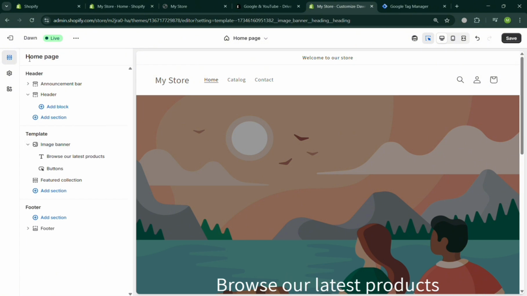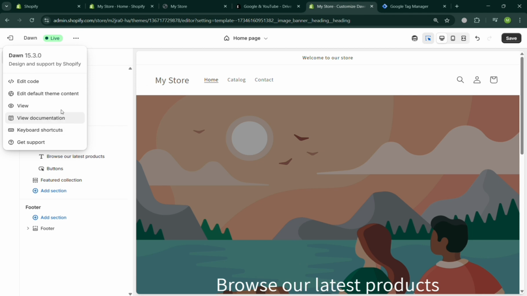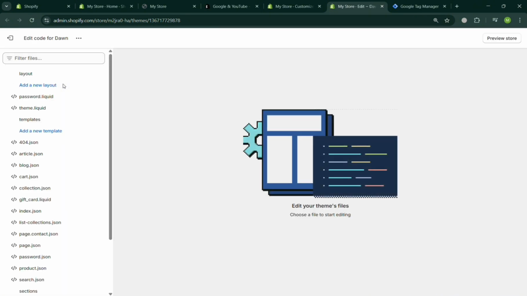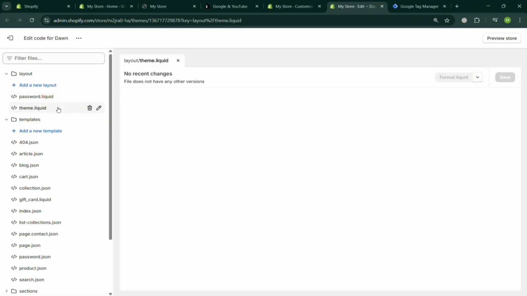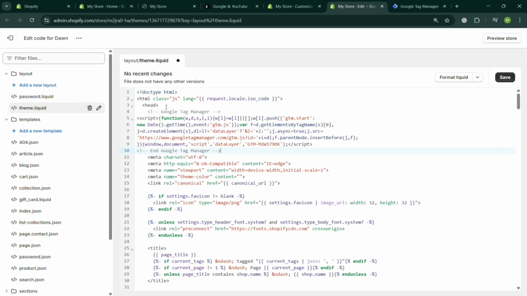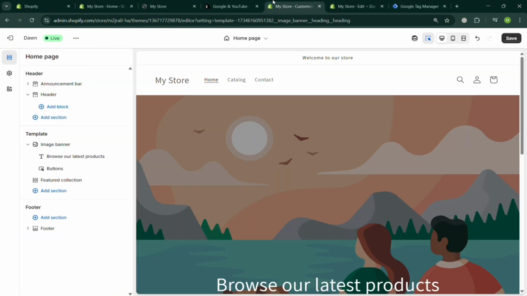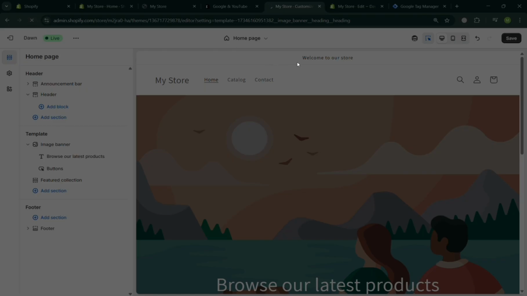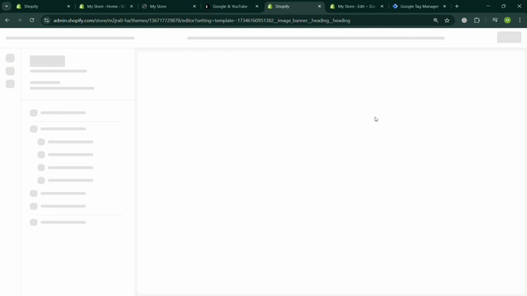All you need to do is simply click the three dots on the left side panel in here. After that, on this pop-up window, just simply click the edit code button, wherein you will automatically be directed to the page and it will show you in here all of the coding. Just click this theme.liquid and find this head section, and from here just simply paste the code that we just copied from Google Tag Manager, then click the save button to proceed. Upon doing so, you should also start refreshing your website in here to see the effect or changes upon adding the Google Tag Manager link.